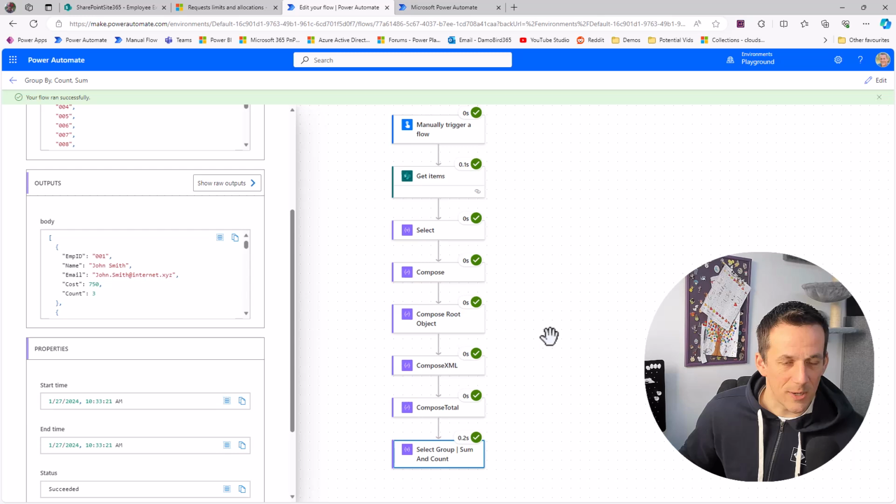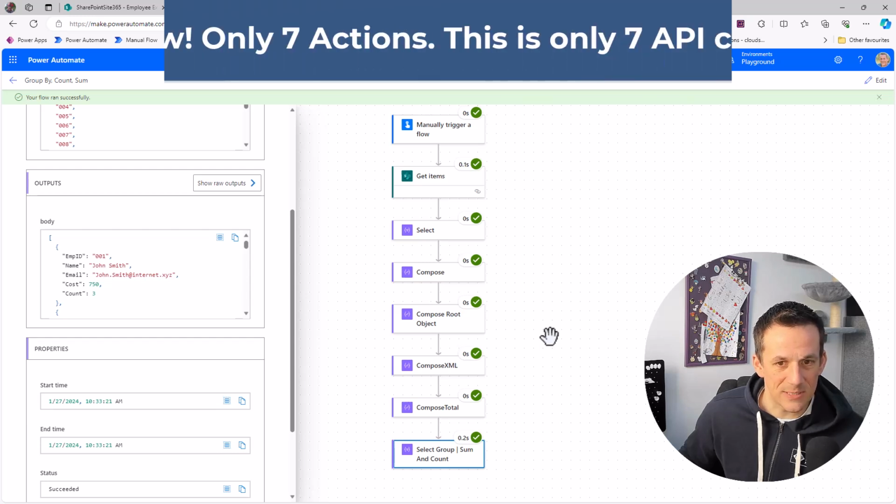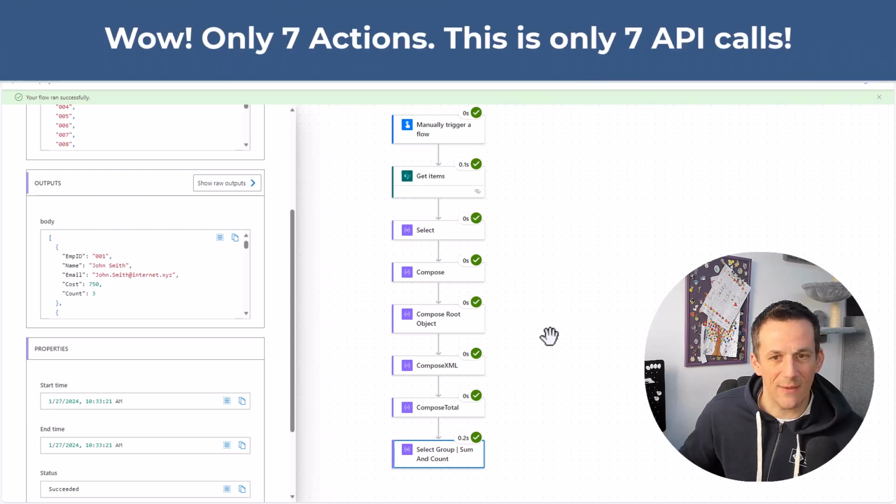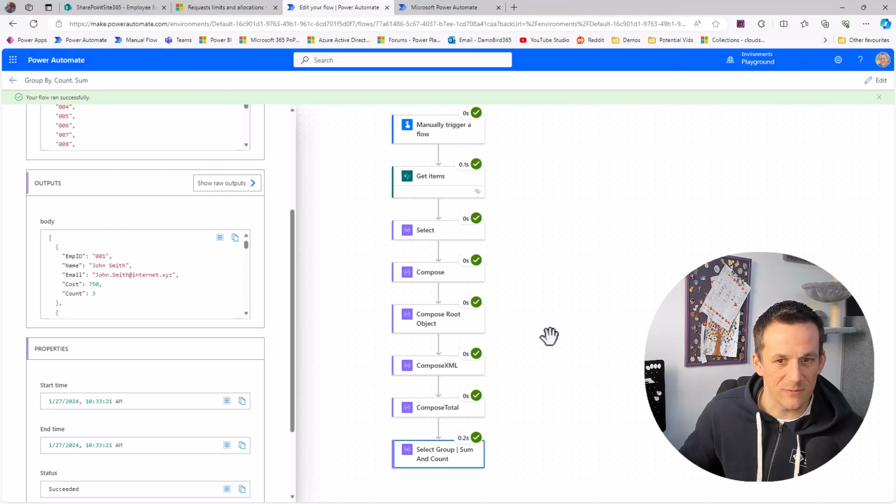So this is the flow we're going to build. I'm going to do it step by step. You can see there are only 7 actions. I get the items, and then using a combination of selects and composes, I then will sum, I'll group by, and I'll sum those individual groups as well as counting the number of expenses per employee. And this amounts to 7 API calls. All the way from the get items down to the final select is 7 API calls. That is it. No apply to eaches and no need to initialize any variables.